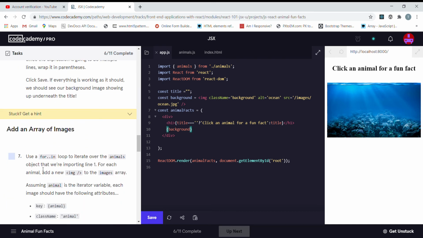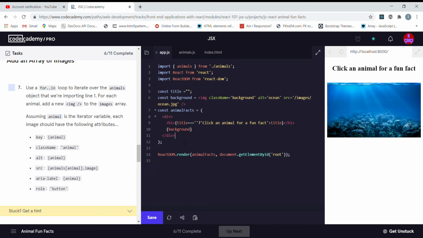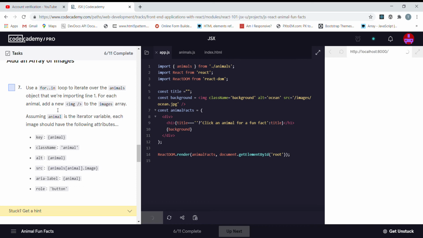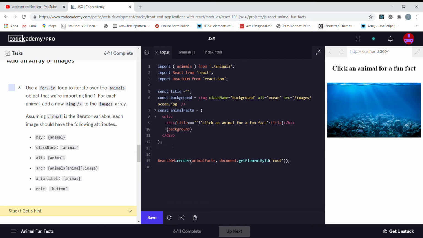Alright, here we go, guys. Task 7. Use a for in loop to iterate over the animals object that we are importing in line 1. For each animal, add a new image to the images array. Assuming animal is the iterator variable, each image should have the following attributes. So these attributes there. Alright, let's do that.